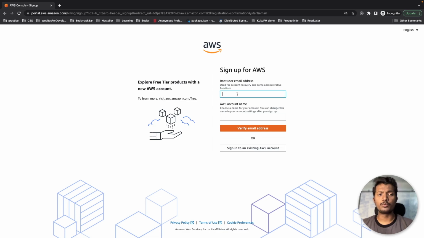Here you have to put your root email address. The account that we are going to create will be your root account, so I will put my email address here and give it a name. This will be your account name, and this is how you are going to be logged into your account.